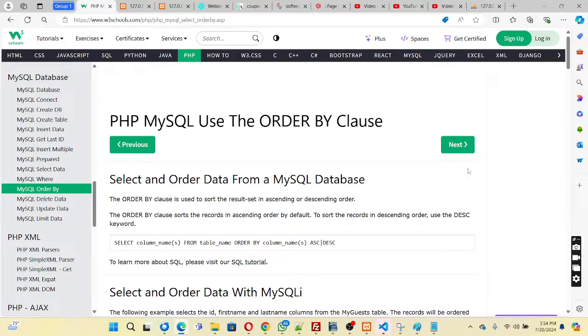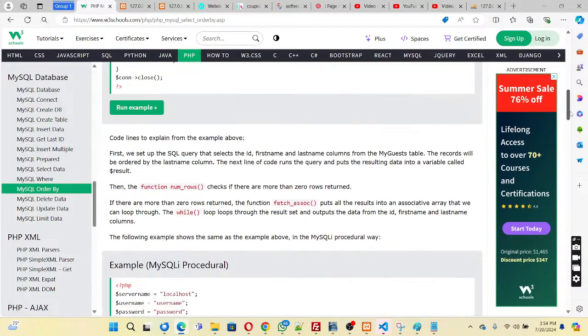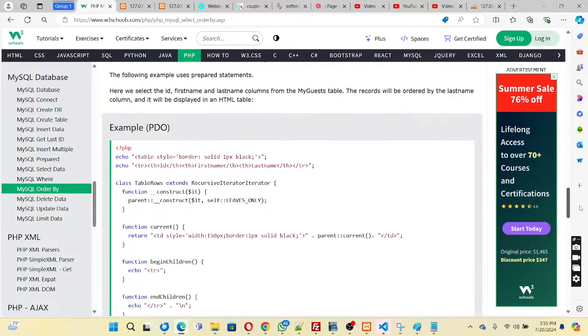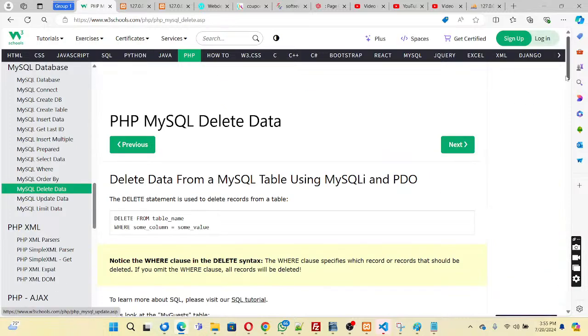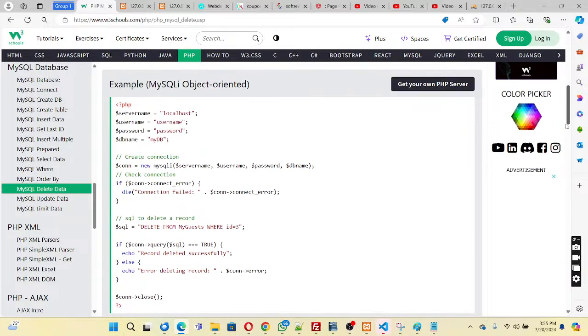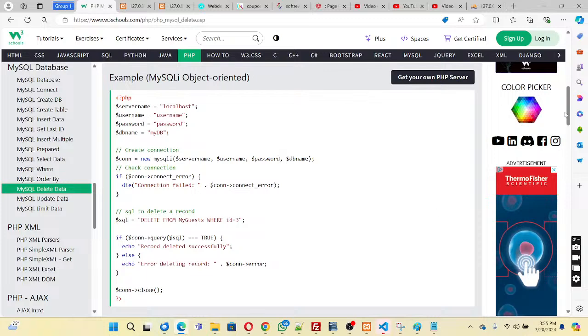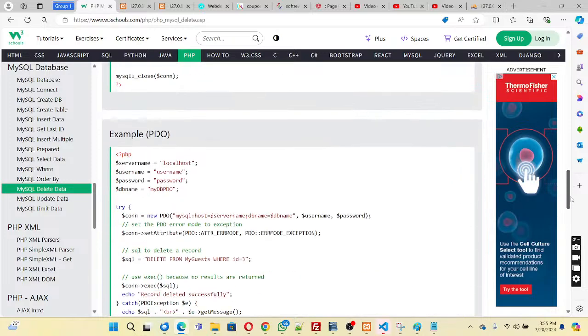And order by, you can use it either ascending or descending, right? In the same command, order by last name, and the rest of the story is fetch_assoc, either the object oriented way, the procedural way, or the PDO way. Don't use this program to delete, but you can do delete very carefully. The delete command: delete from MyGuests where id equals something, and that will be deleted. Execute the query, and that particular record will be deleted from the database, and you can do it in a procedural way.